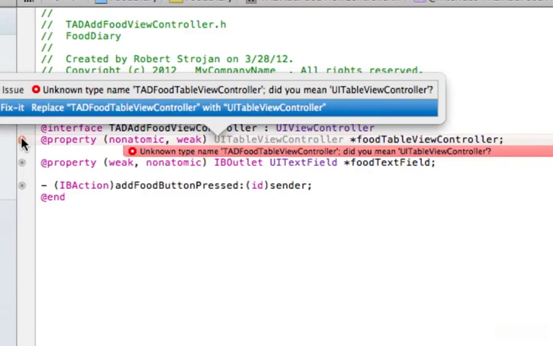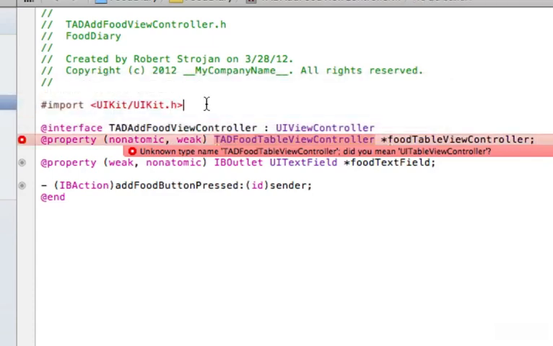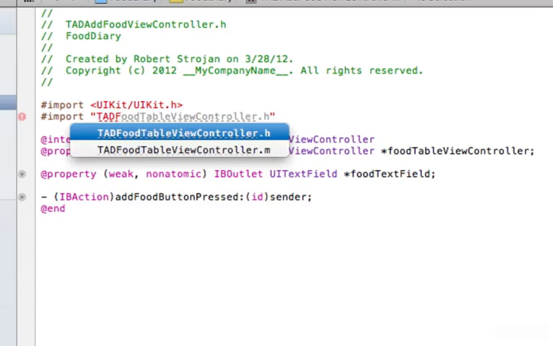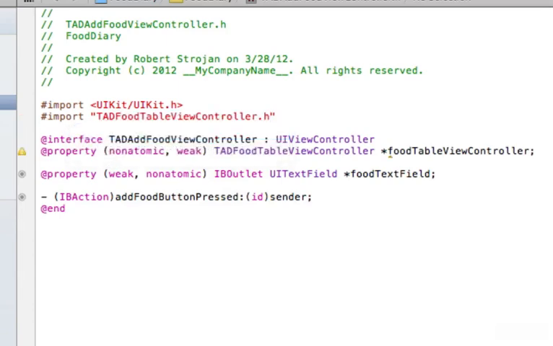That's because right now this file only knows about Apple's classes and it doesn't know about our custom TADFoodTableViewController class. So to make sure that our custom class is included, we'll add this code to the top of this file. Now our error goes away and we can use the TADFoodTableViewController class in our AddFoodViewController .h and .m files.